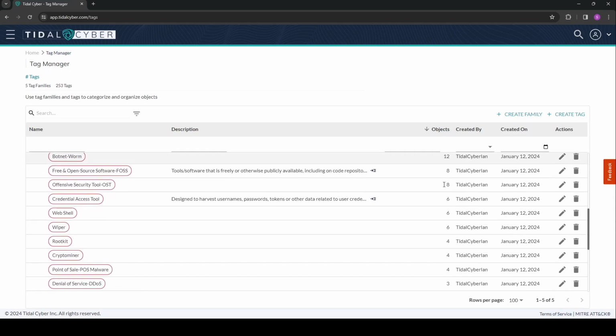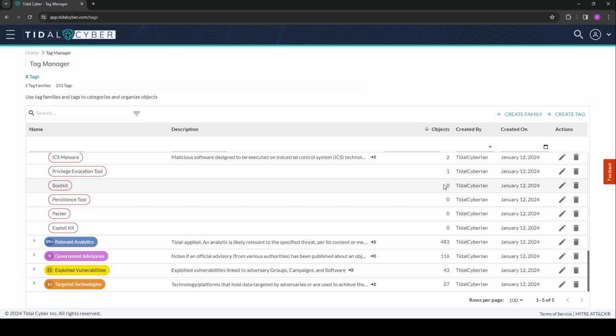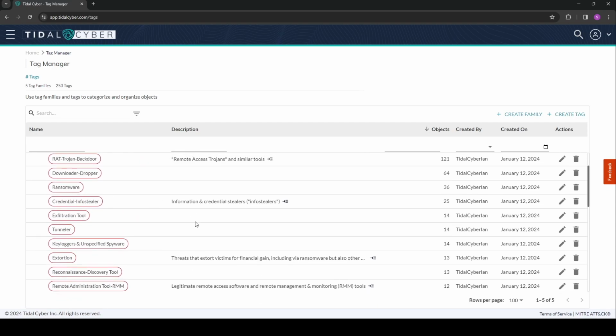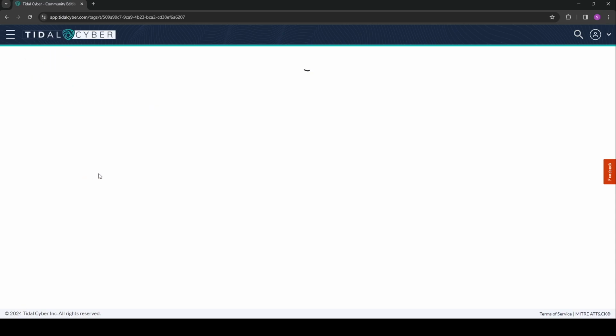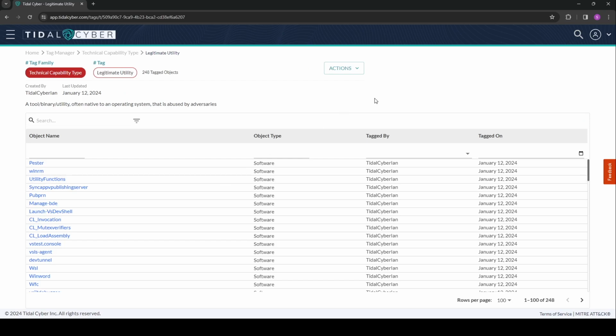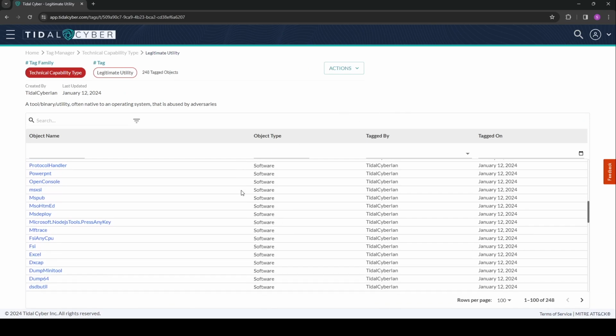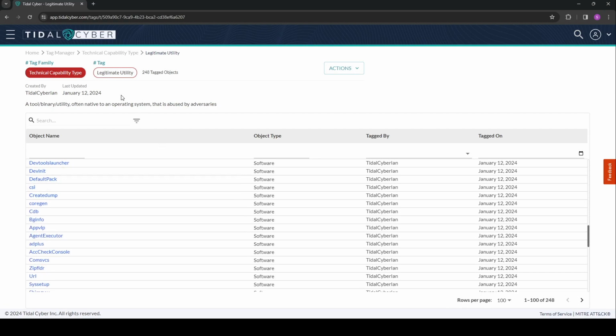This is really good for orienting you with all of the available tag families and individual tags within the platform that you can use then for further research. Clicking into any of the individual tags will then allow you to see in granular detail all of the available objects that are tagged with this specific tag.